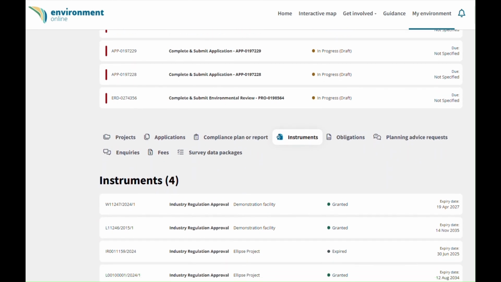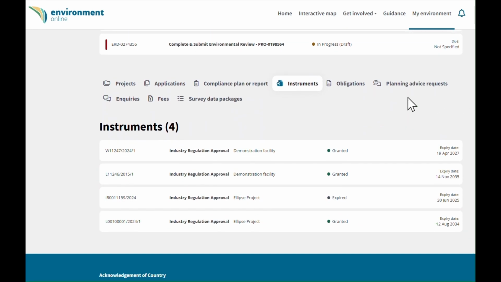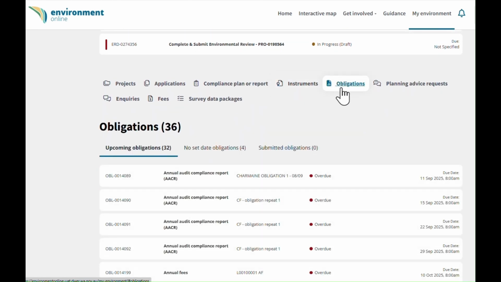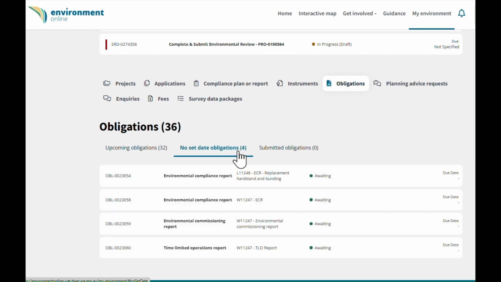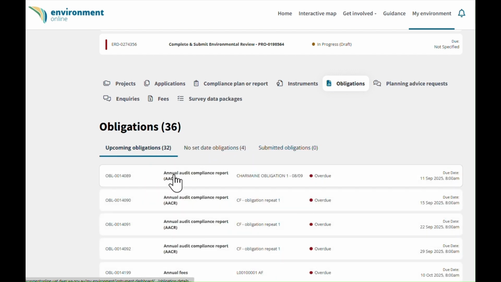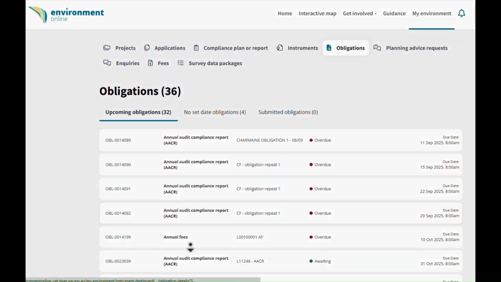The first option is by going directly to the Obligations tab from the My Environment main page. Here, you can see a full list of your obligations, including those awaiting your action, those you have already submitted across all your instruments, or any that are overdue.